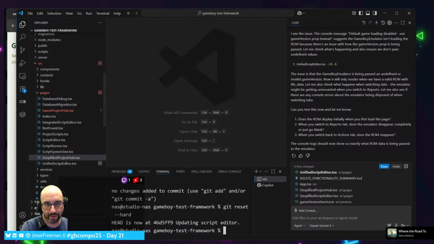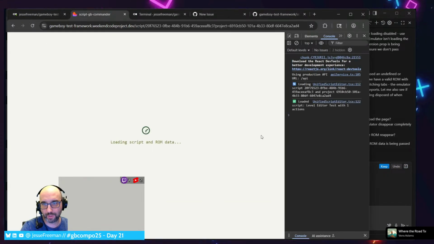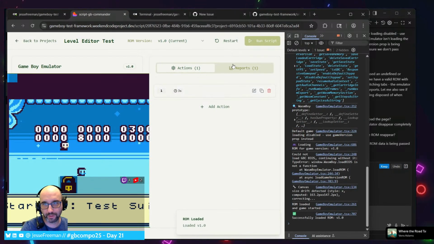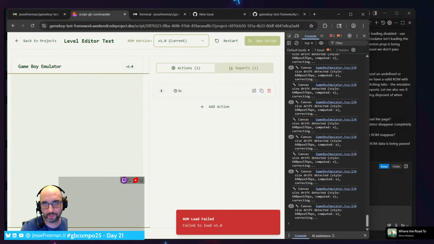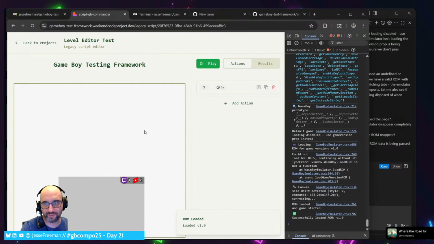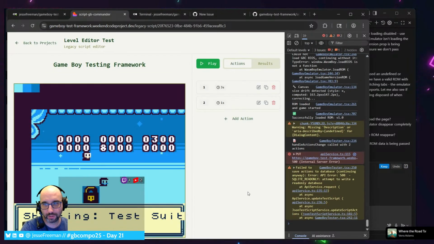And what I want to see now is if I come back into this and we go here, runs the emulator fine. And then now it fails to load it. But I think this is more of a problem with the fact that I think it's using the... Yeah, here's the legacy one. I wonder if we add an action. Oh, it does give me the error.